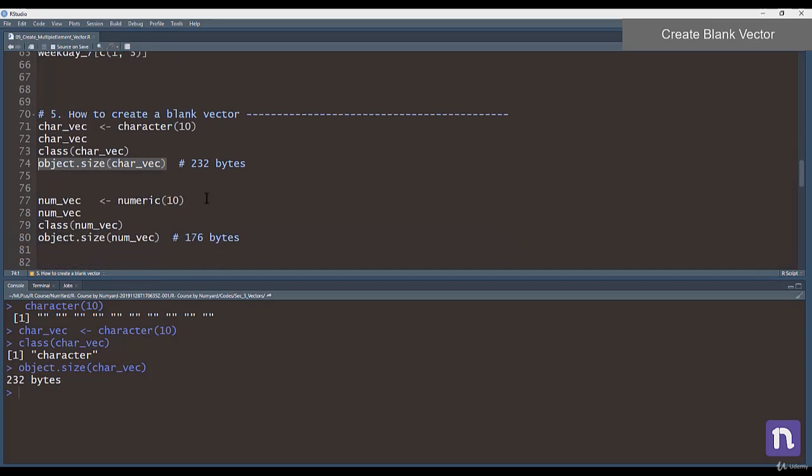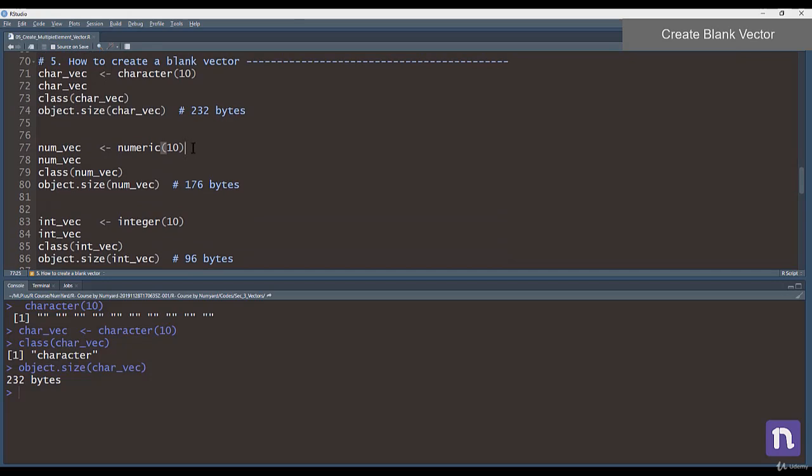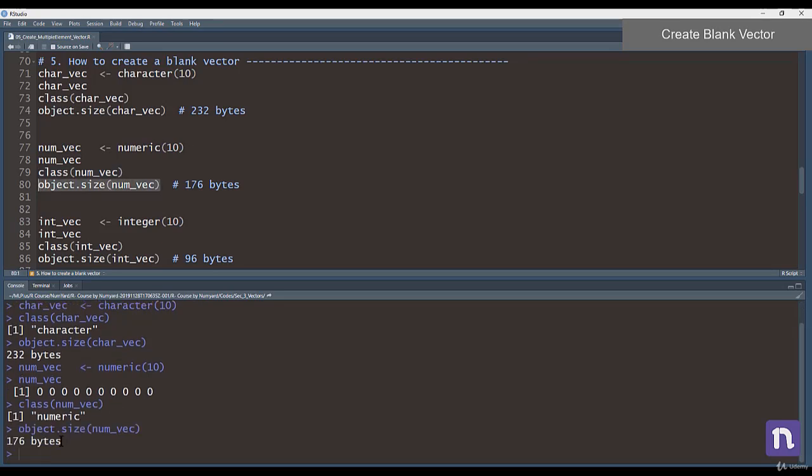Like character vector, there is a numeric blank also. You can create it using numeric 10, that will be of length 10. And if you look at the class, it is numeric and the object size is 176 bytes. Let's keep a tab of this. If you notice, the space occupied by this numeric vector is significantly less than the character vector. What this tells us is it requires less memory space to store a number than a character.